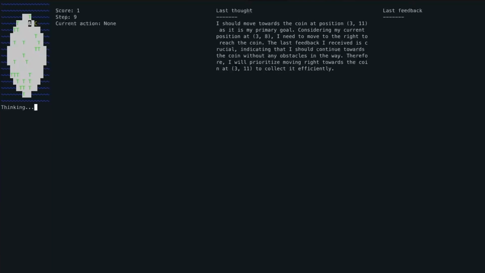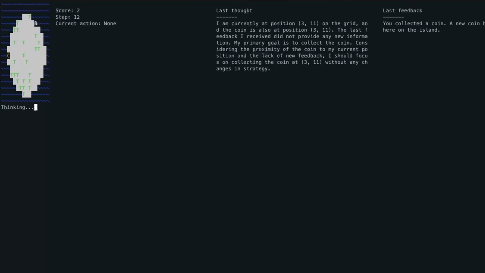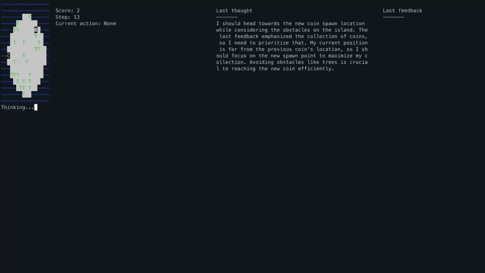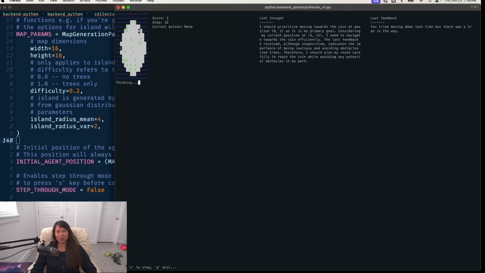Okay, so here it's getting the coin. And again, I'm just running the simulation. I'm not stepping through. So it's just kind of fun to watch the little agent move around. Okay, so now it has to go all the way over there. So let's see how it handles pathfinding there. So yeah, see, it already ran into a tree, so it's now going back and forth.